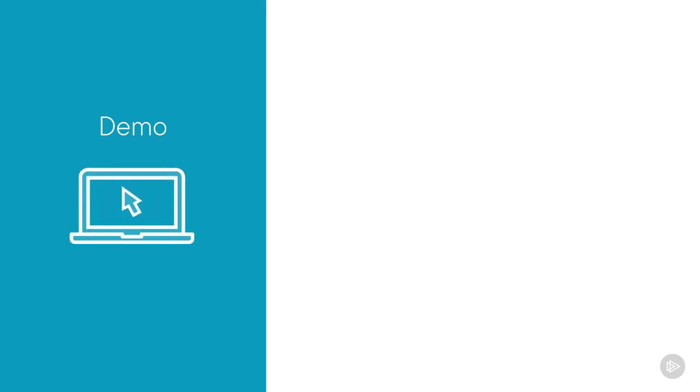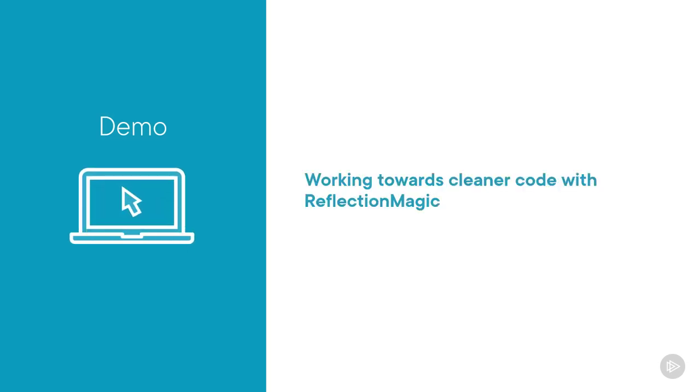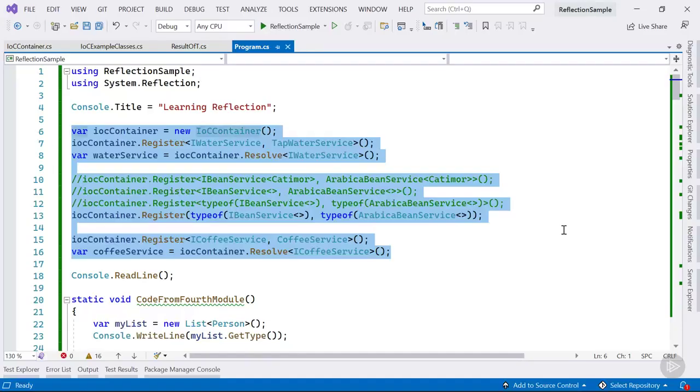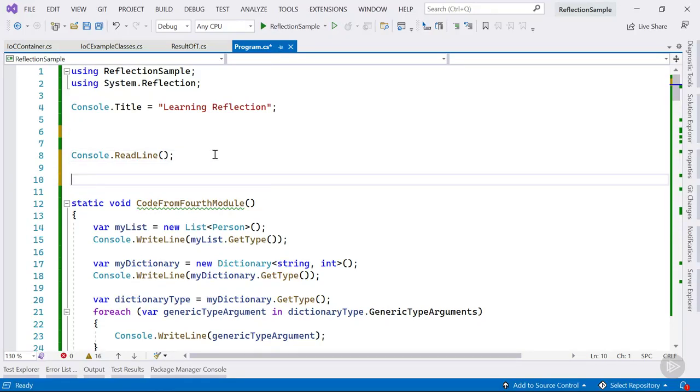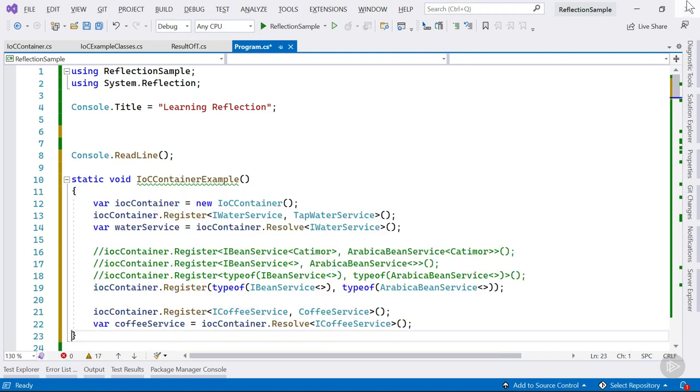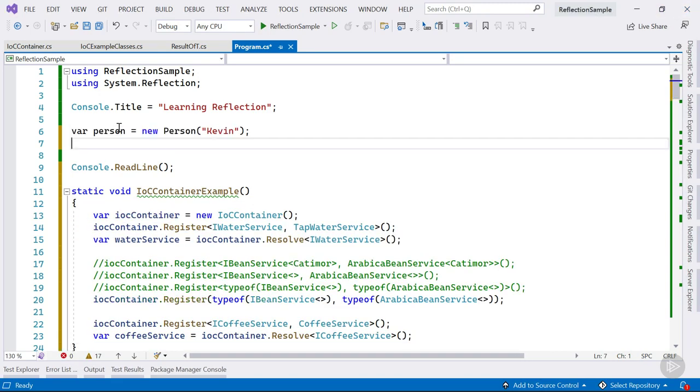In this demo, we will use ReflectionMagic to set a private field. But as you're used to by now, let's first put this code from the previous demo in a method of its own so you still have it for reference. There we go. So let's start by newing up a new person.